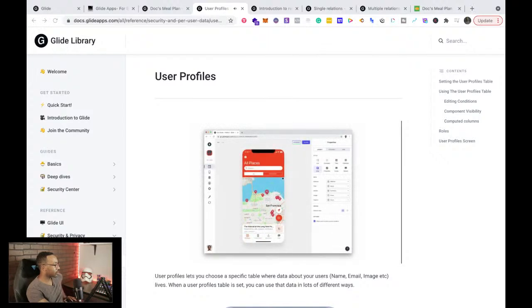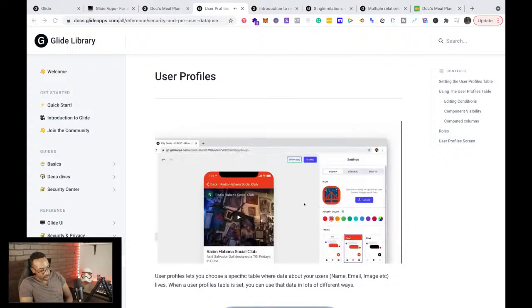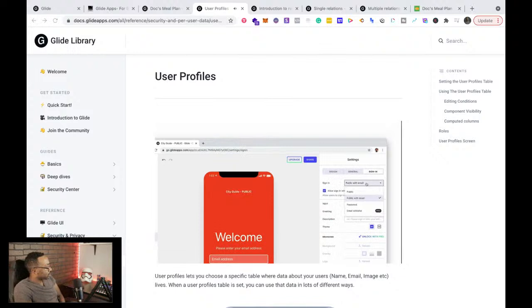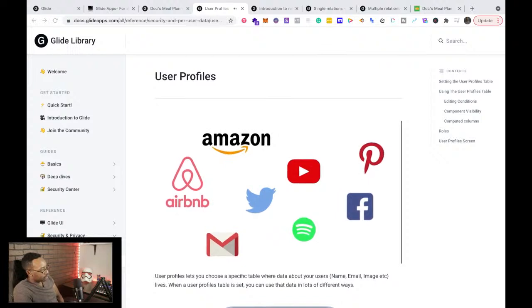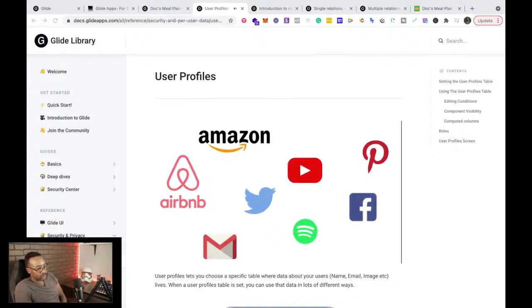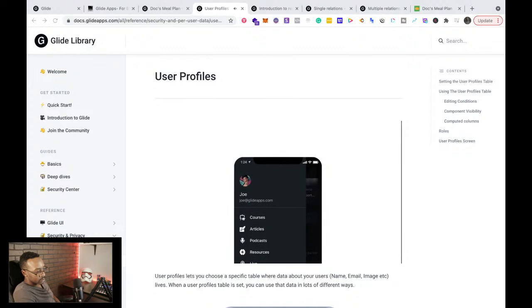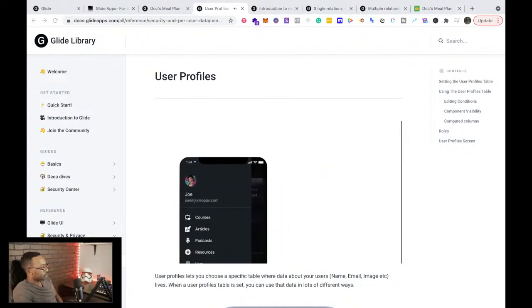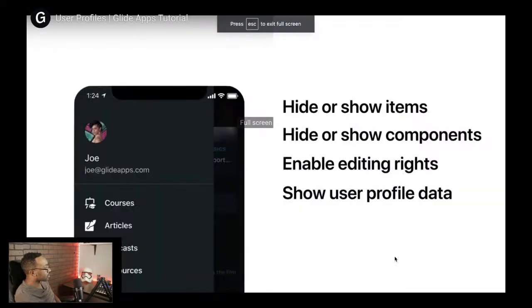Not all apps actually require user profiles. An app like a simple city guide that lists information probably doesn't need it. If we only want people to read the information in our app, and we want all users to read the same information, then we can simply make our app public and be done with it. But if we think about more complex apps, the apps that we use every day, many of these are inextricably tied to our data. These apps show very different things depending on who's logged into them. When we have user profiles enabled in our app, depending on who's logged in, our app can hide or show different items, hide or show components, enable or disable editing rights, and can even display the current user's profile data within the app.